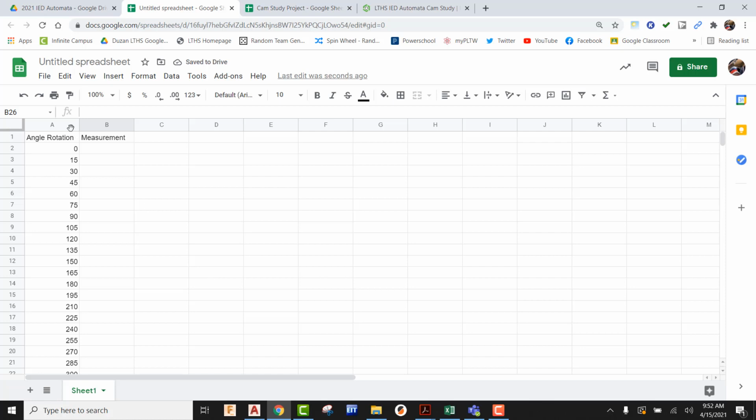All right, so now that we have that done, what you're going to do is right click down here where it says sheet 1 and rename this. So the first one I'm going to do is eccentric cam, and then I'm going to put in a dash. I'm going to type in the first and last name of the person who is studying the eccentric cam. All right, so that's the main setup on it.